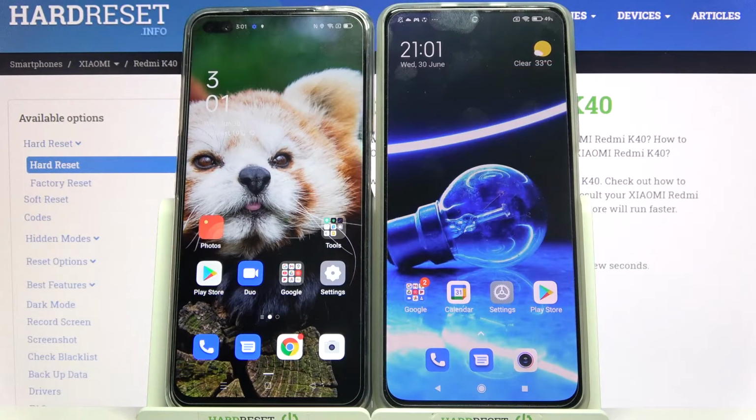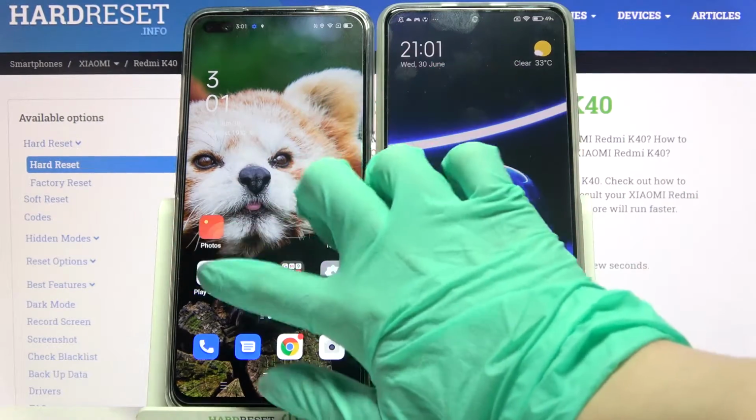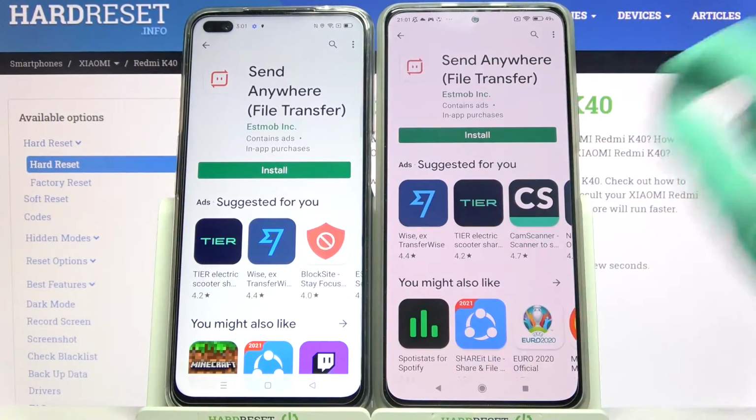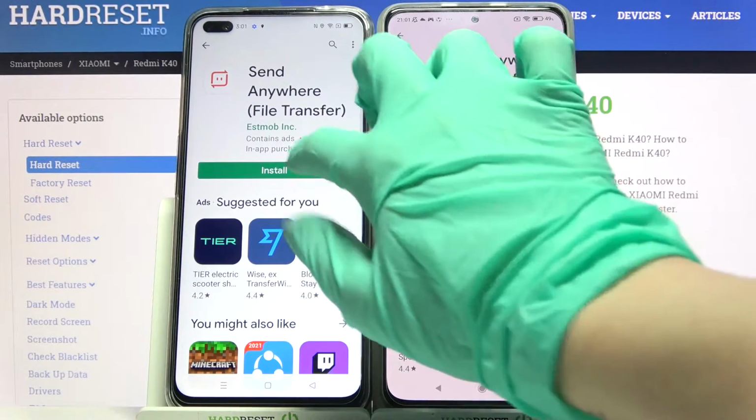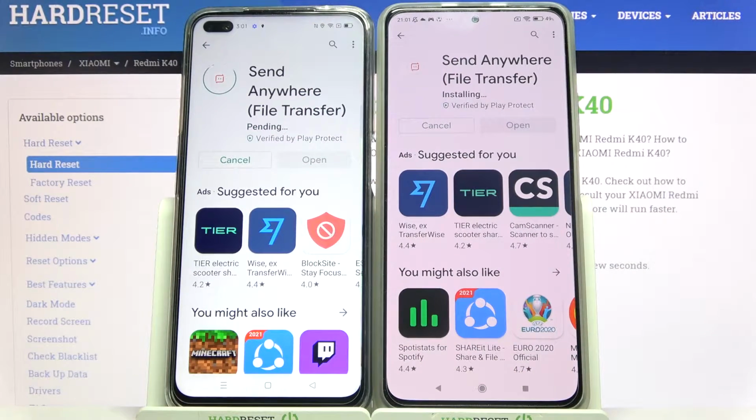Hi! Today I would like to show you how you can transfer files from an Android device to Xiaomi Redmi K40. Firstly, go into Play Store on both devices and download an app called Send Anywhere. Then open it.